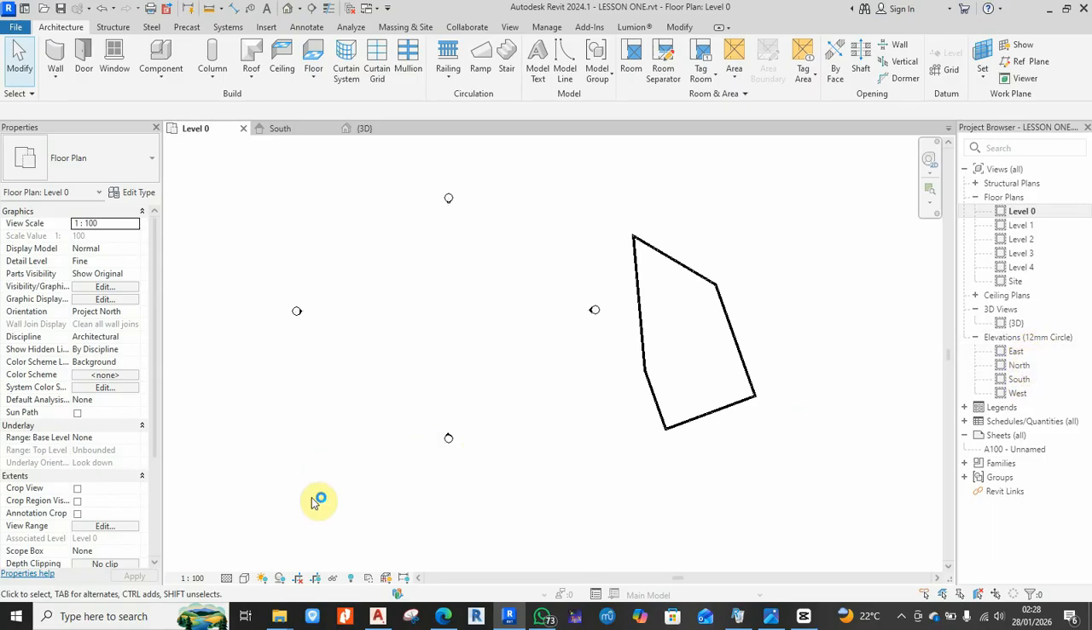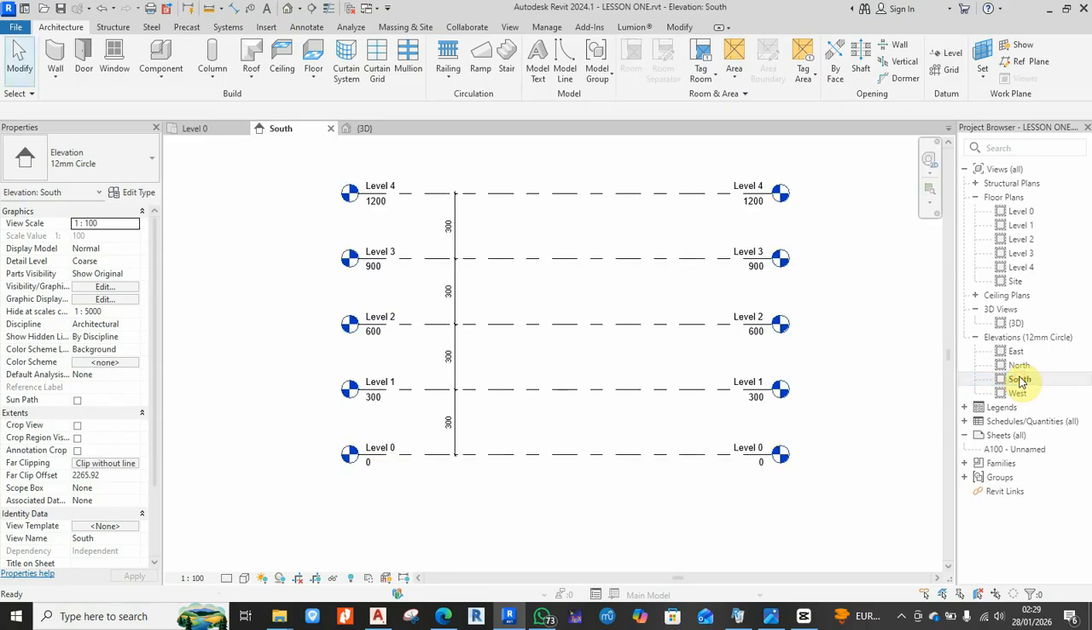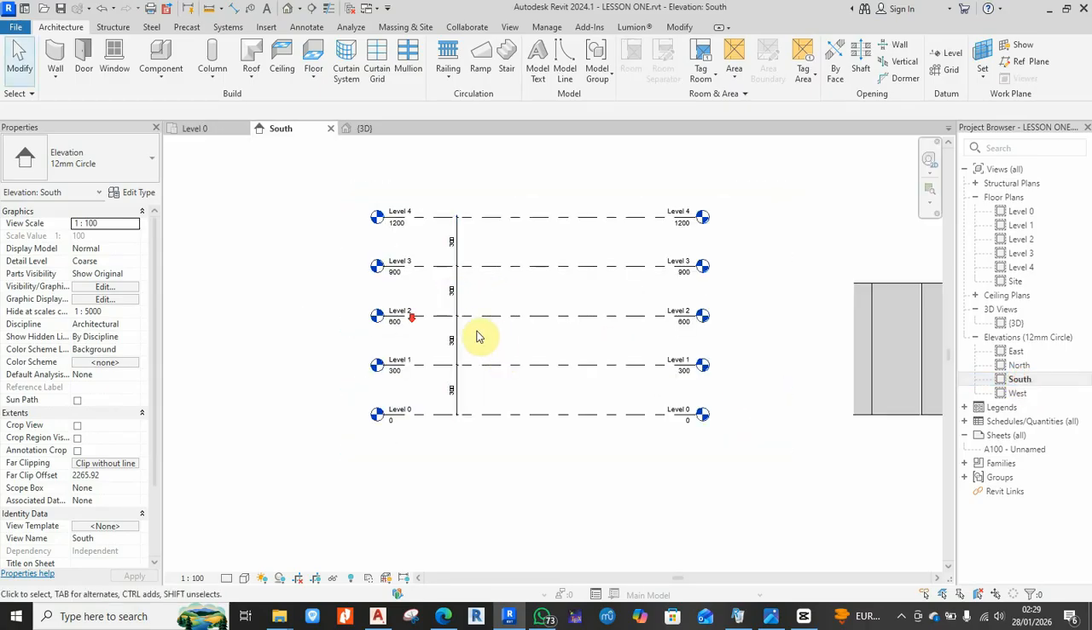The front elevation is from this way looking up. So it is the south elevation. This elevation is the south elevation. This is the west, the east, and the north. So I'm going to double click on the south and look.